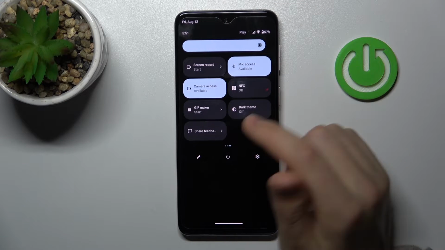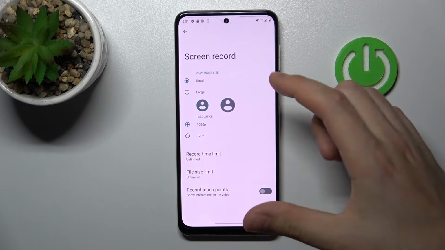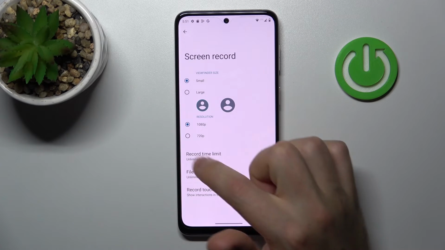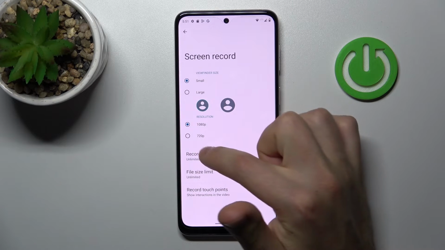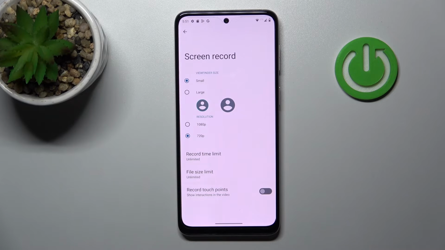Now we've added the screen record button, and now press and hold and we get our screen record settings. And here we've got resolution, so only two options, and we can change, for example, to this one or this low resolution. And that's it.